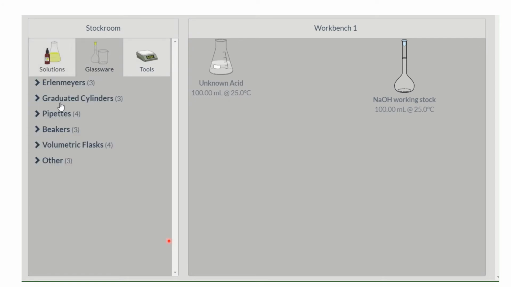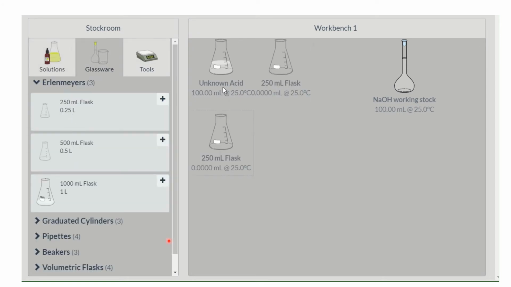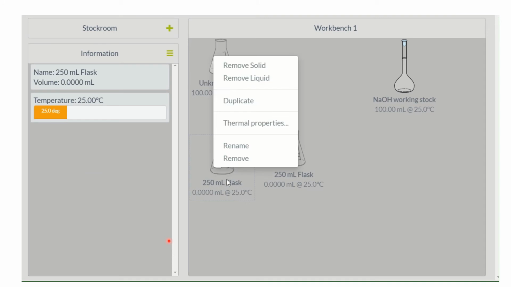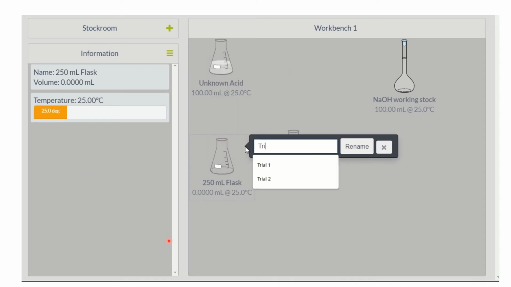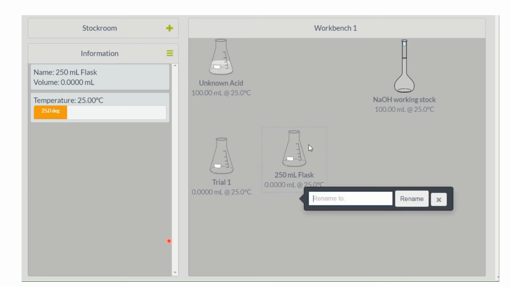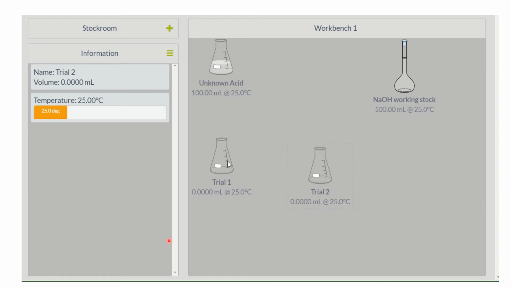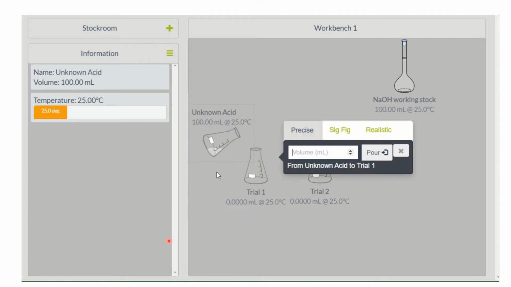Now we are going to start prepping for the titration. You're going to bring 2 empty flasks. We're going to rename them Trial 1 and Trial 2. I tried renaming to Unknown Acid Trial 1 and the name was too long, so just do Trial 1 and Trial 2. And then we're going to add a certain amount to here. So please look at that lab handout.